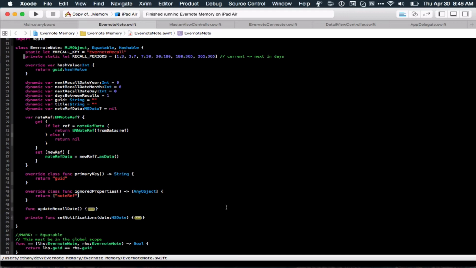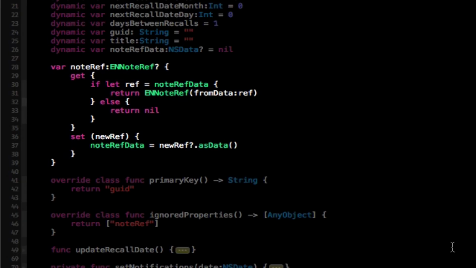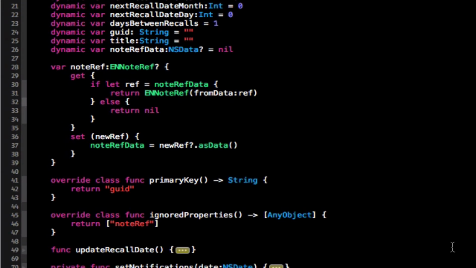The other thing to note here, or one of the many other things to note here, is that I have a variable that's not a dynamic variable, that's noteRef, with a getter and a setter. So this is calculated.